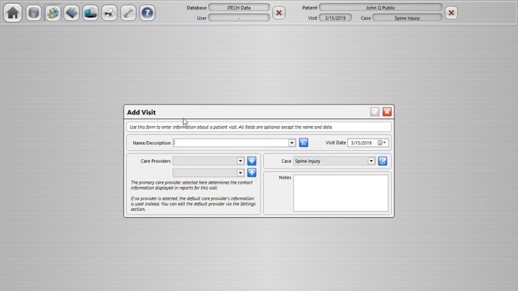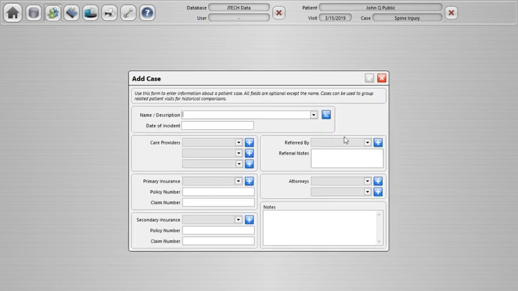So, for example, when we add a new visit, we can still name it and call it the initial or the follow-up or what have you. And the visit itself can be tagged with a case. So if you want to associate this with a particular injury or re-injury, the case is the way that that can be done. And so, for example, if this patient had originally a spine injury, but let's say now there is a new case to add, maybe something unrelated to the first one. Maybe they're here for a hand injury, for example.